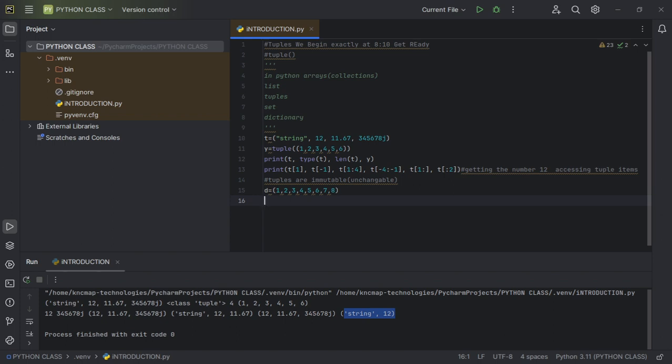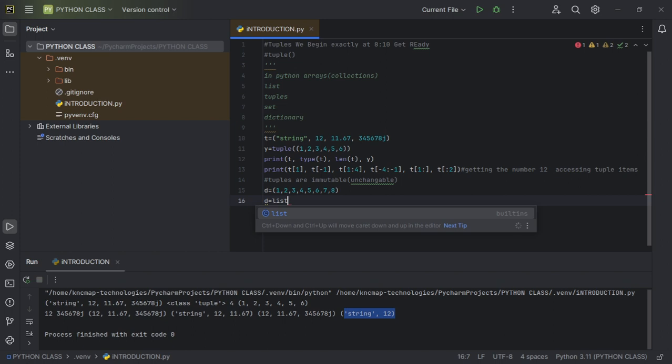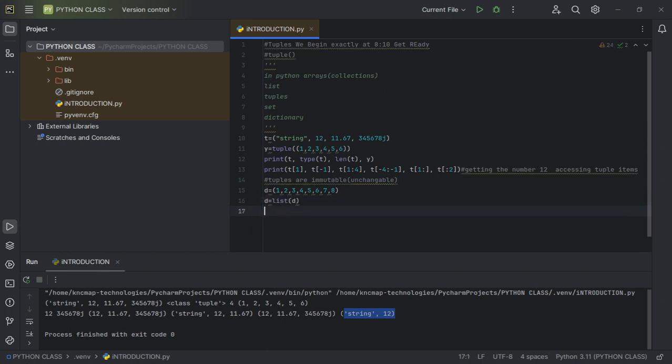So I now want us to use casting. I'm now going to have D. This time round, it is not going to be a tuple, it is going to be a list. So I'm going to cast it into a list. Then it being a list, maybe I want to add items into my tuple. There are a couple of things I want to do. So I can say D dot insert.